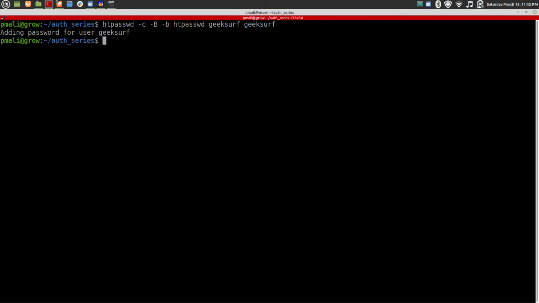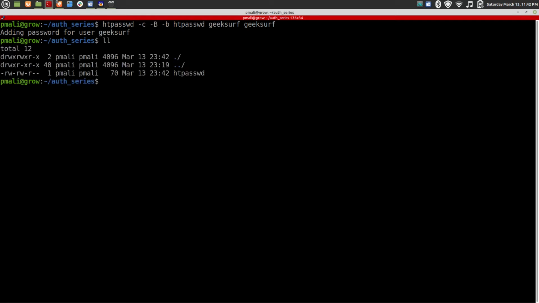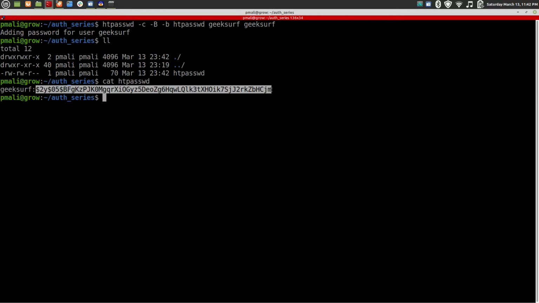Here the message says adding password for user geeksurf. Let me check if the htpasswd file is created. Okay, in the same folder the htpasswd file is created. Let's check what's in it. Okay, here you can see that the geeksurf user is created, but the password is encrypted. Now, as we have seen how to create an htpasswd file, let's check how the secret is created.